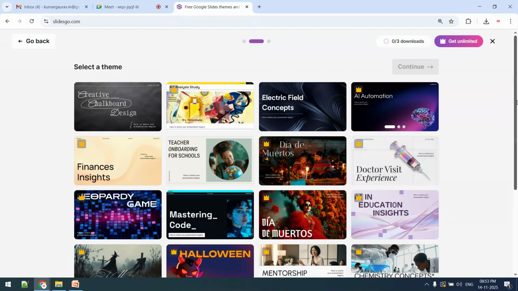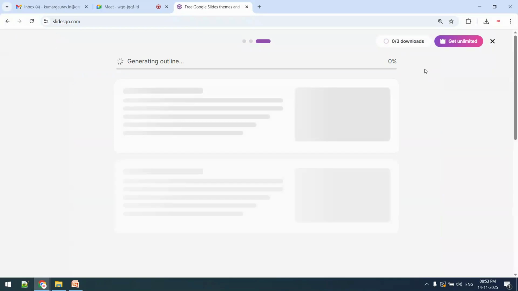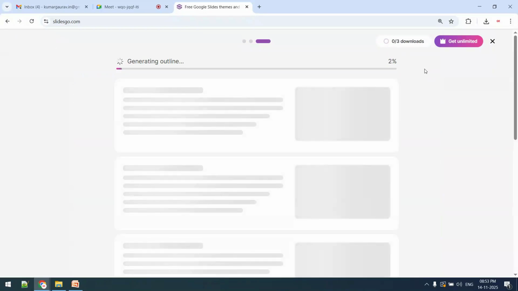Get started. What is the theme? Which particular theme do I want to take? Any theme we can take. For example, this particular theme. Continue. Now it is generating that particular PPT.